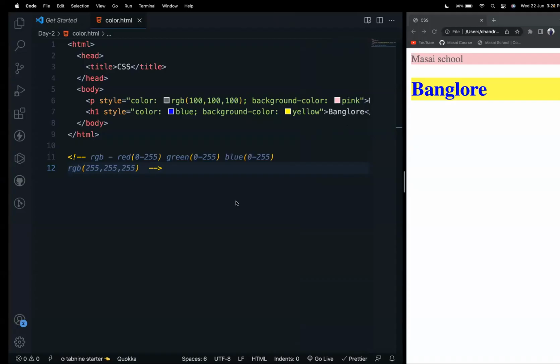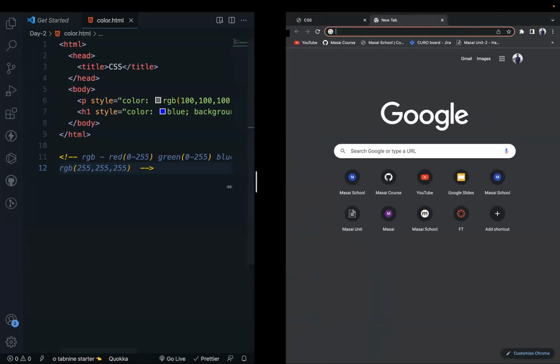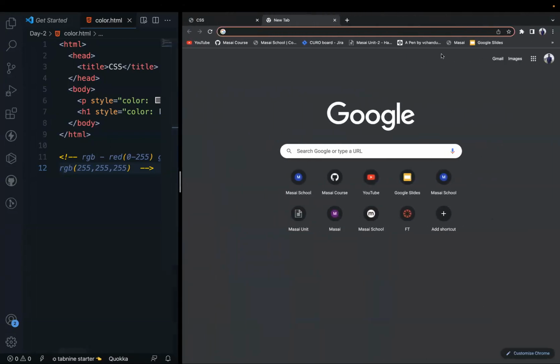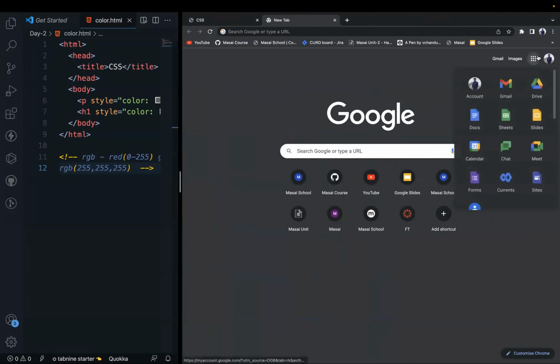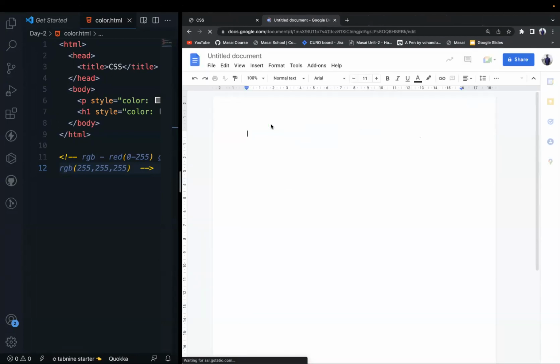Cool. Okay, so yesterday we have seen a few things through Google Docs, right? We built some tables in Google Docs and we also used some things in that. So today we will see how to make a few things which are available in Google Docs through HTML. Suppose I write Masai School, okay, and I'll copy this two times.